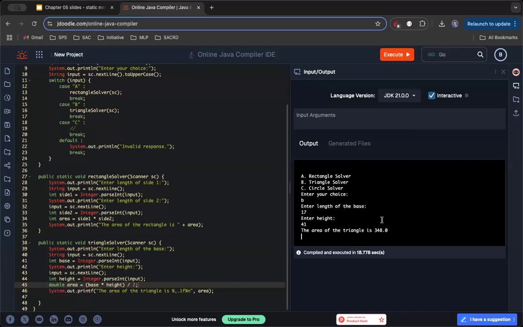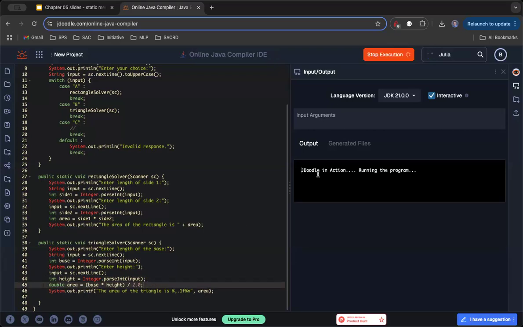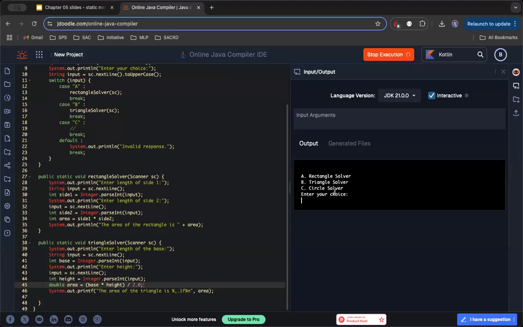So what's happening, because I got 348.0 here, but if we do the math on our calculator, that should be 348.5. All of my values here in line 45 on my area calculation are all integers, and so I'm getting a rounding error. So I need to change this literal 2 to be a decimal by putting 2.0 on it. That will make that a double value. And then if I do that, I should get the right answer.